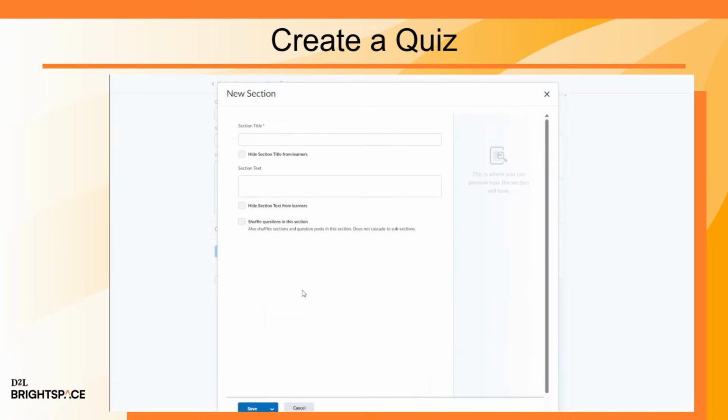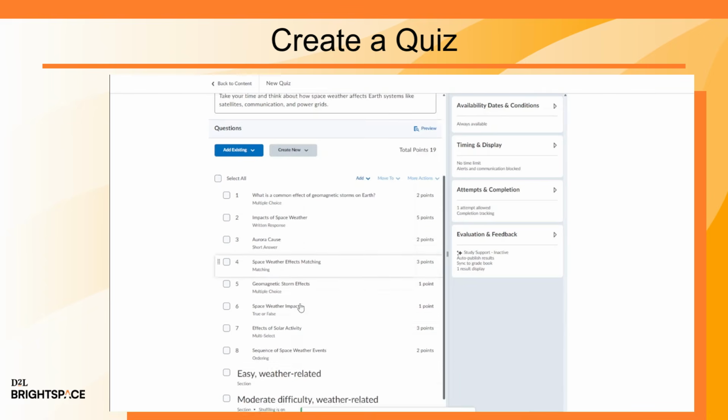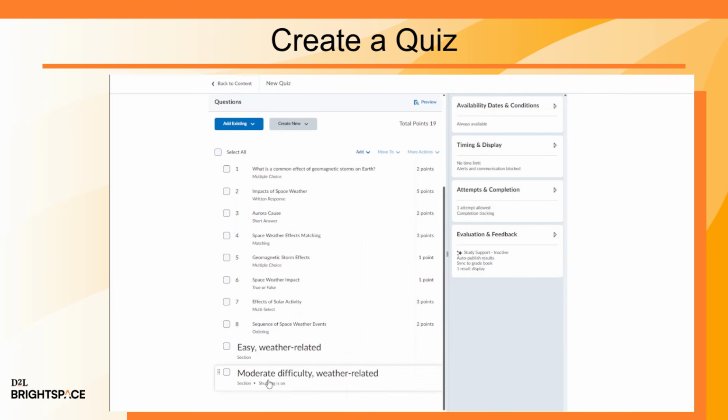Enter a section title and optionally, section text. Select the checkboxes if you want to hide the section title and text from learners or shuffle the questions in the section. Finally, click Save or Save and New to continue creating sections. To move questions to a section, select their checkboxes and click Move to Section, then select the desired section.